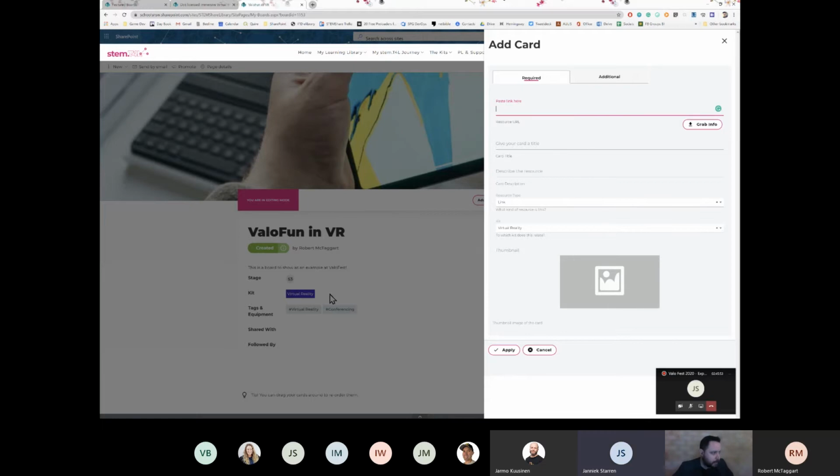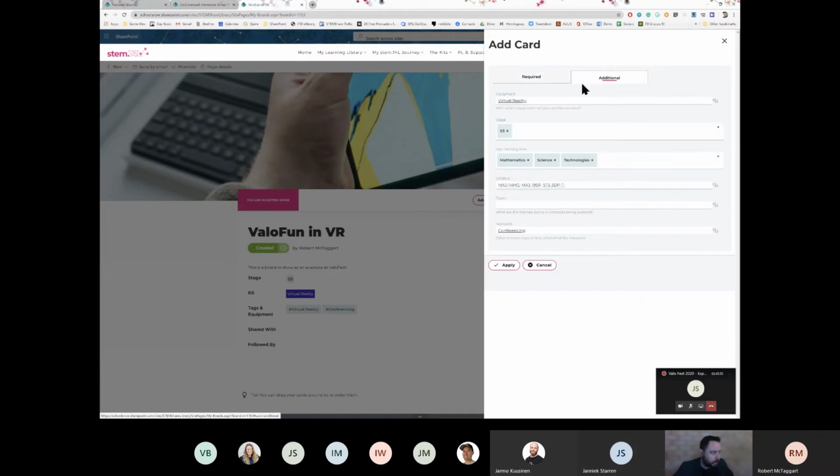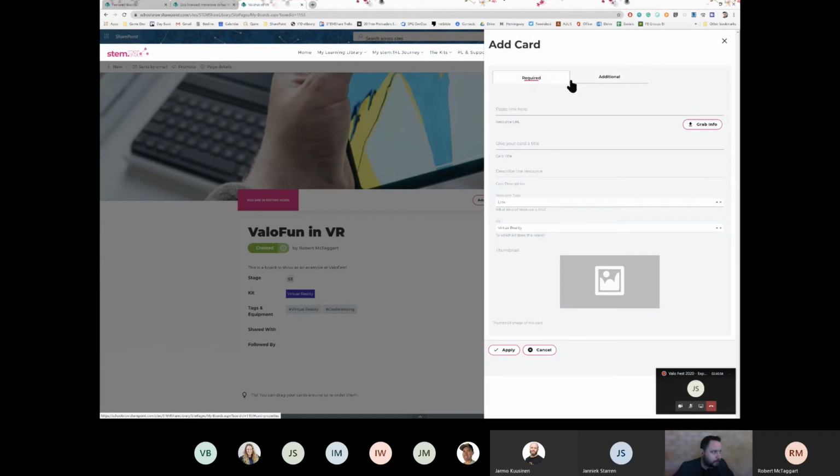Now, remember, all of my metadata will be pulled into this automatically. So if I jump over here, look, I've got that stage 3, mathematics, science, tech, my outcomes I picked and my keyword conferencing. There's my equipment, virtual reality. So it's all there.